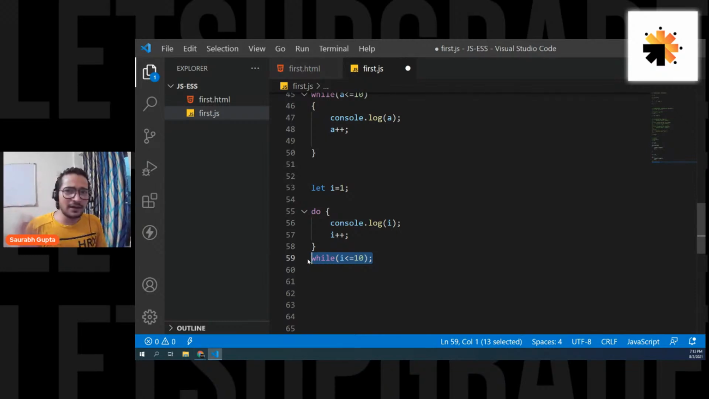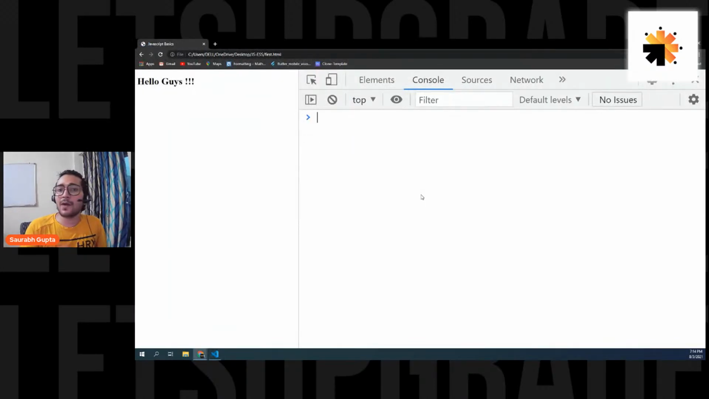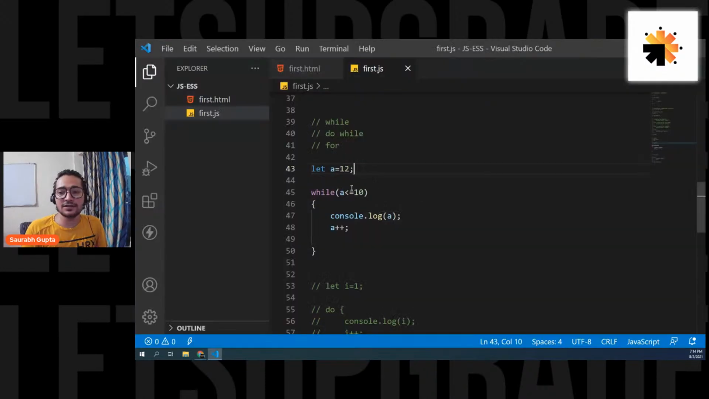Now, normally it will not make a difference. If you write the same thing, it will not make a difference. But let's see where it does. First of all, let's go to the while loop. Let's change the value of I to 12. Now see what happens. The while loop is not executing, because when it checks the condition, I is directly 12, and 12 is not less than 10, so we are not executing it.